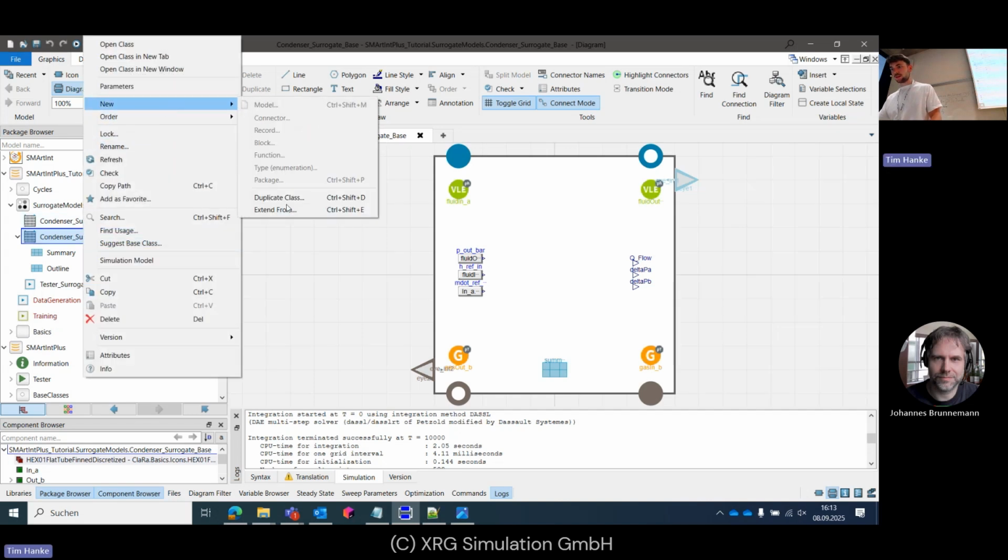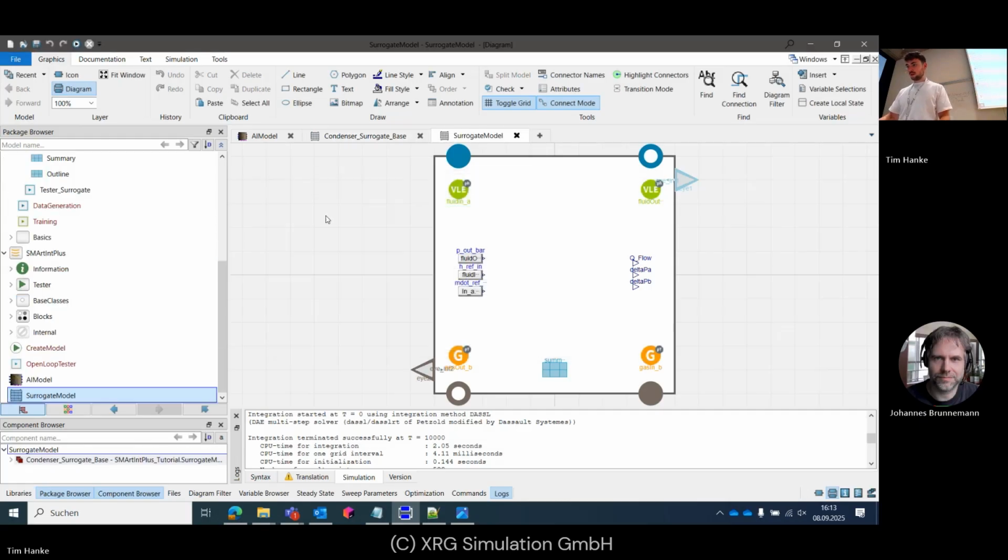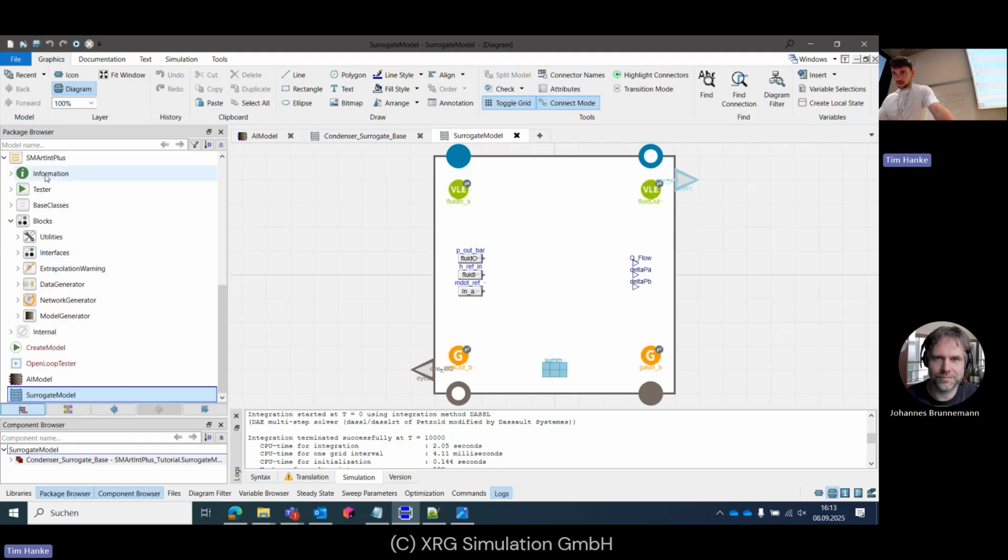You can there select your package that you created, if you have one. We can just name it surrogate model, for example. And now we have to add our SMArtInt Plus interface. We find this in the SMArtInt Plus library, blocks, interfaces.